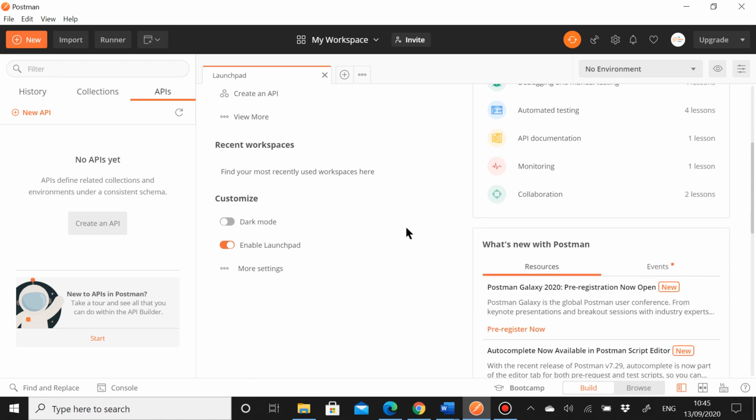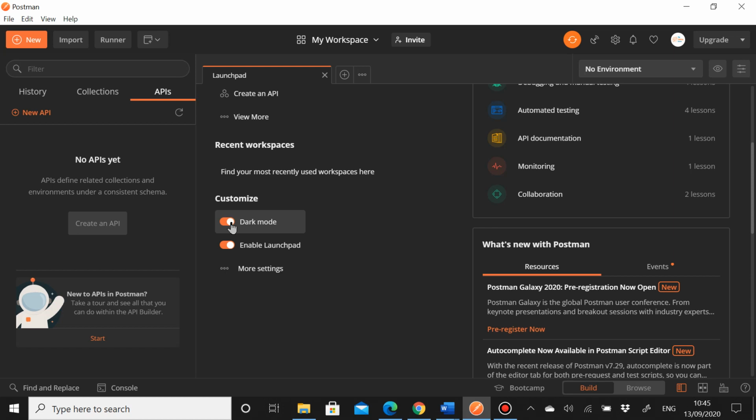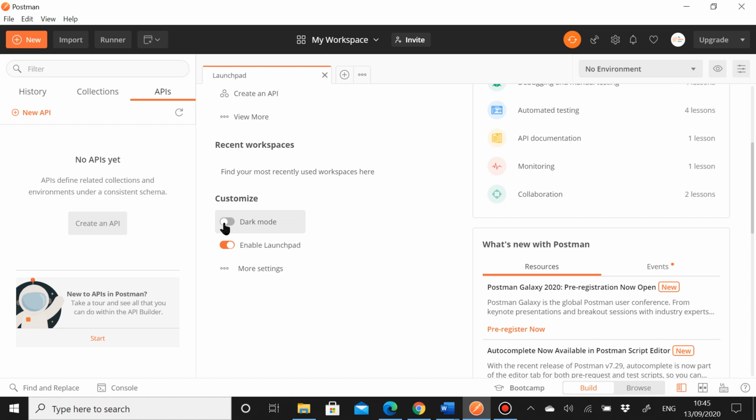Right, then moving down, you can also see the recent workspaces. Find your most recently used workspaces here. Of course, we haven't started working on anything, so we can't see any workspace over here which we have recently used. Then you can also customize your interface, like dark mode. If we enable dark mode, this will be something like this, or if you disable it, then you will see the lighter mode. So it's up to you which mode you prefer working in.